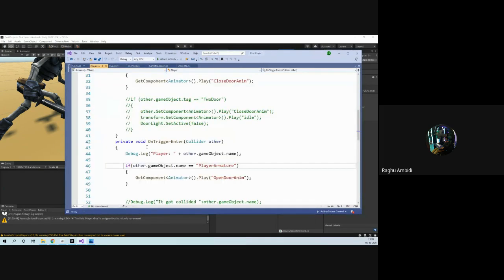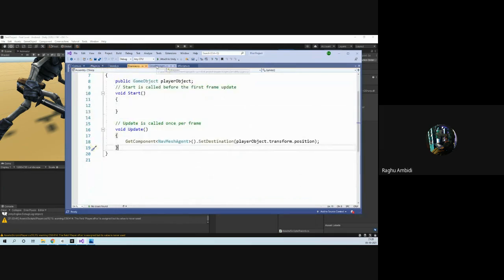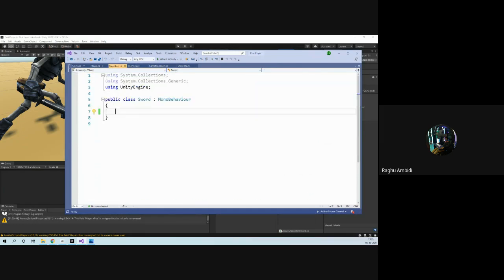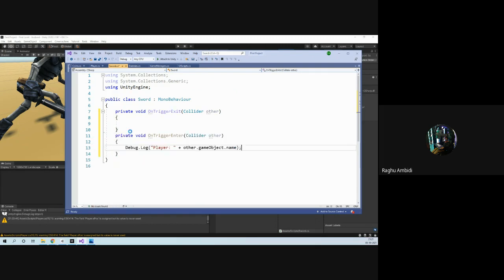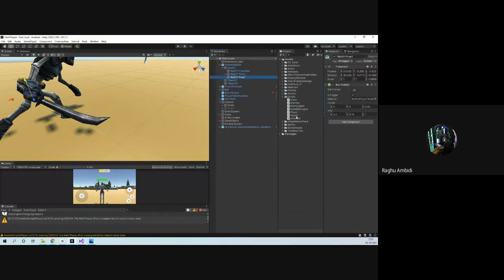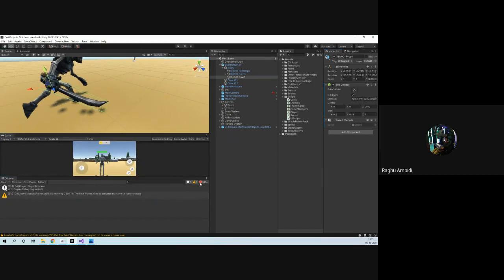Same thing. Configure and see. Configure enter. Okay, guys. So now I'll add the script to this sword actually. Here is my sword. Let me add the script. Okay. And let's see. Anyway, it will travel towards the target, right? What is null reference? Interesting.